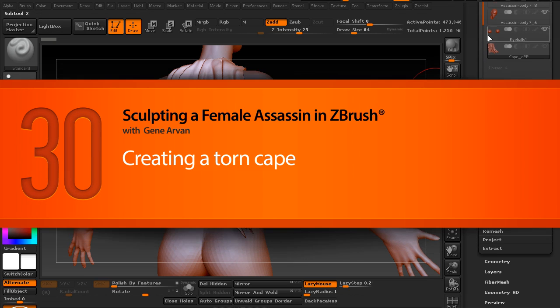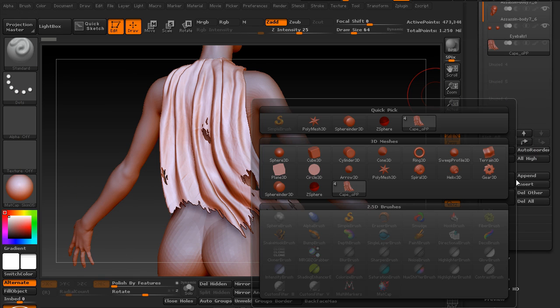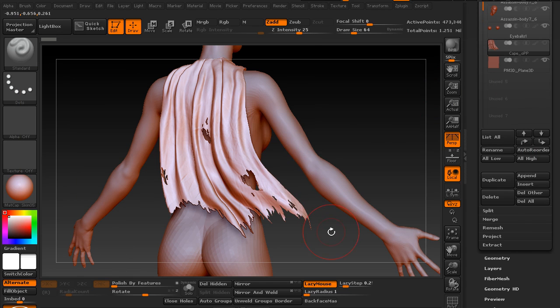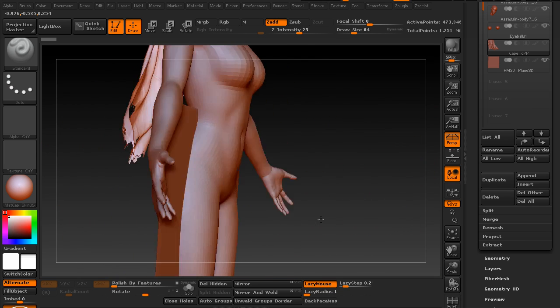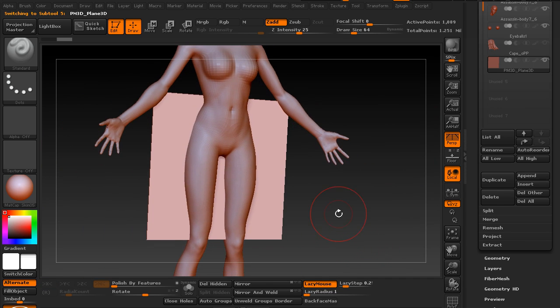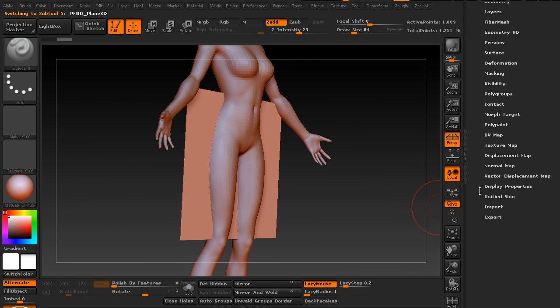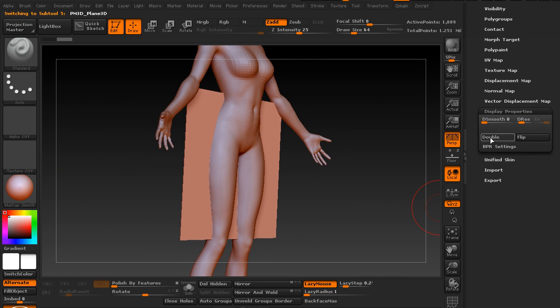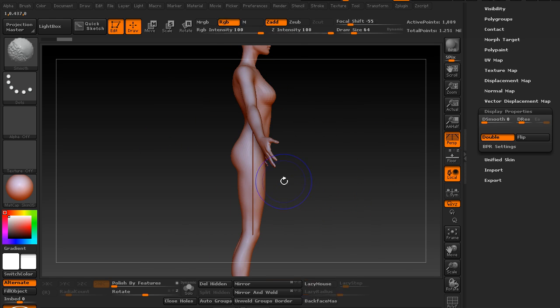So to start, let's append a Plane 3D to our object. And it looks like nothing happened because we have to look at it from the front. By default, ZBrush does backface culling. So to fix that, we're going to go down to our display properties and turn on Double. Make sure you Alt-click on your plane first so that that object is selected.